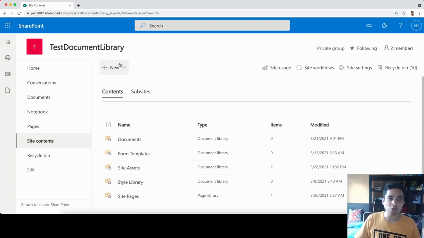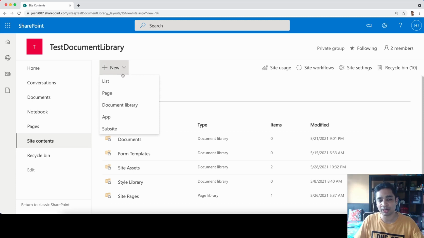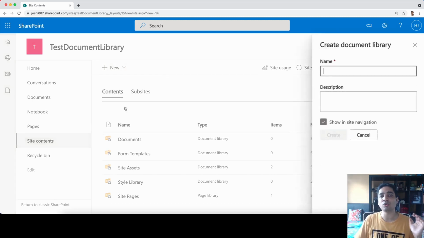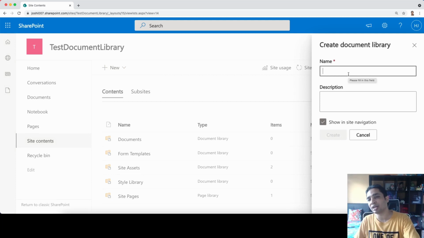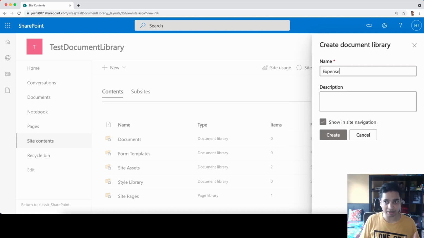If you want to create a new document library, you can again click on this New drop down. You will find this drop down over here as well. Go and click on New document library. Here you will see an overlay window that comes up on the right hand side. In this overlay window you can provide the name of the document library. I will give the name as Expense. I will check the checkbox which shows the site navigation, which is this left hand side that you see, and I will click on Create.